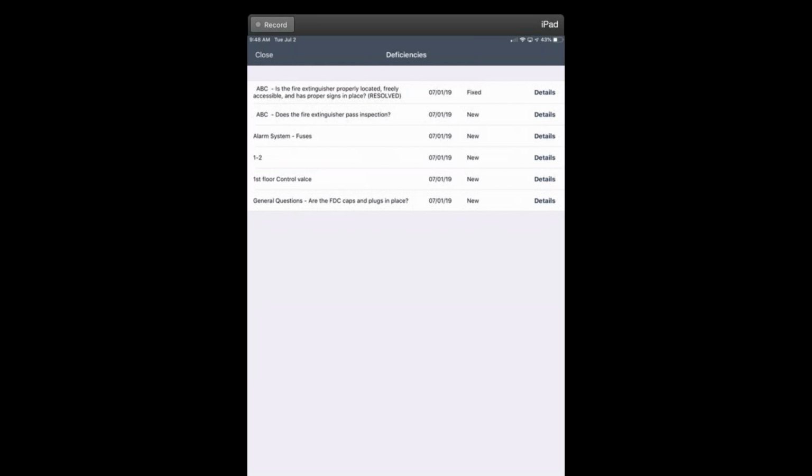Now, next time I come out to do this inspection, I will not see that deficiency there. We only see unresolved. We see it here until the inspection is sent back to the office. Next time we are sent out on an inspection, this deficiency will not be there because it has been marked as resolved, and has been marked as resolved by you in the field.